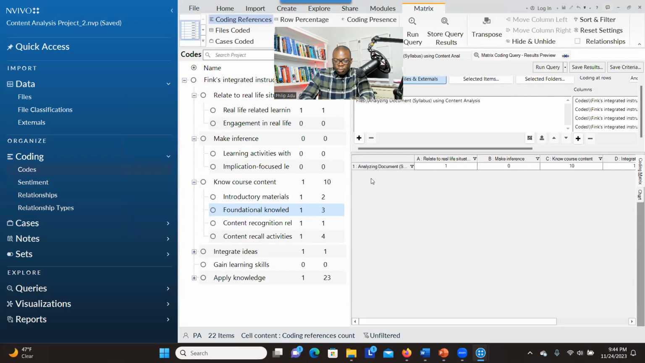If you have a lot of files, the list of files will be here. I have only one file. But just looking at this one file, it will show you the characteristics of the file based on the themes or the framework that you have. So you can see here that make inference is 0. So this means that there's nothing that was extracted from this data and connected to this theme. So any place that is 0 means that there's nothing in that container.